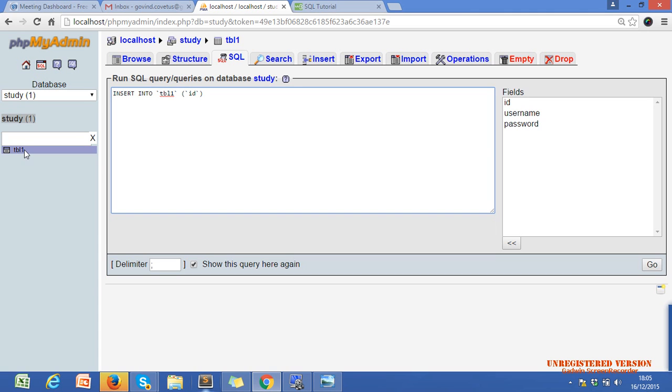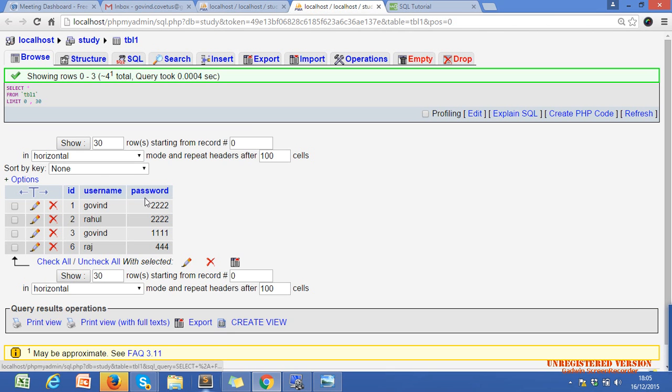Let me show you. I'm opening the same thing in a new tab to explain. This is our first column id, second column username, and third column password. These three are the columns of our table, and these are the data. Okay, Nazar?